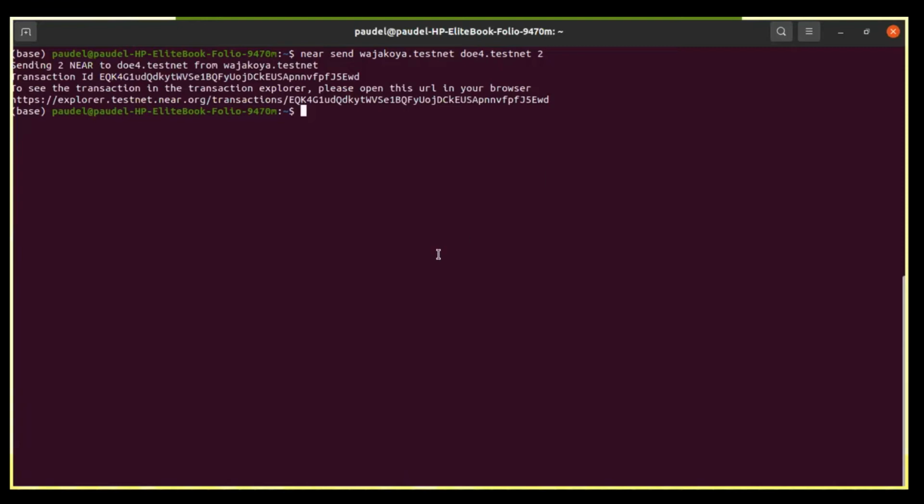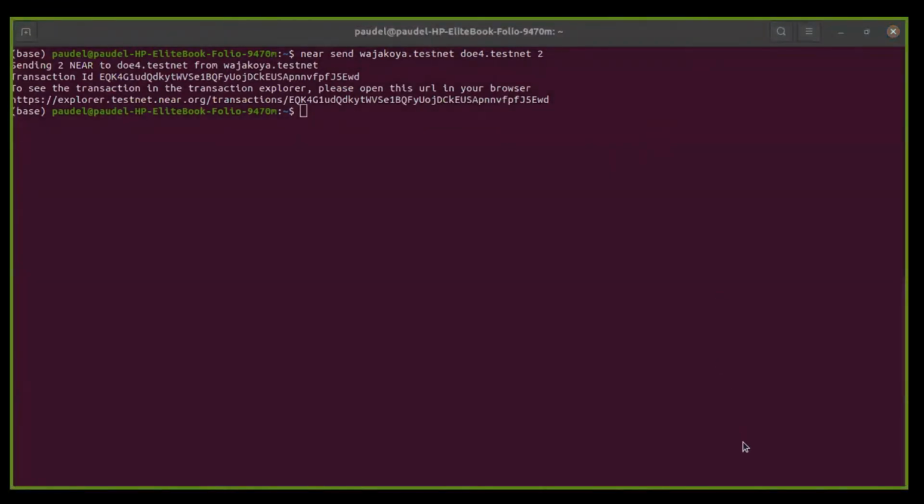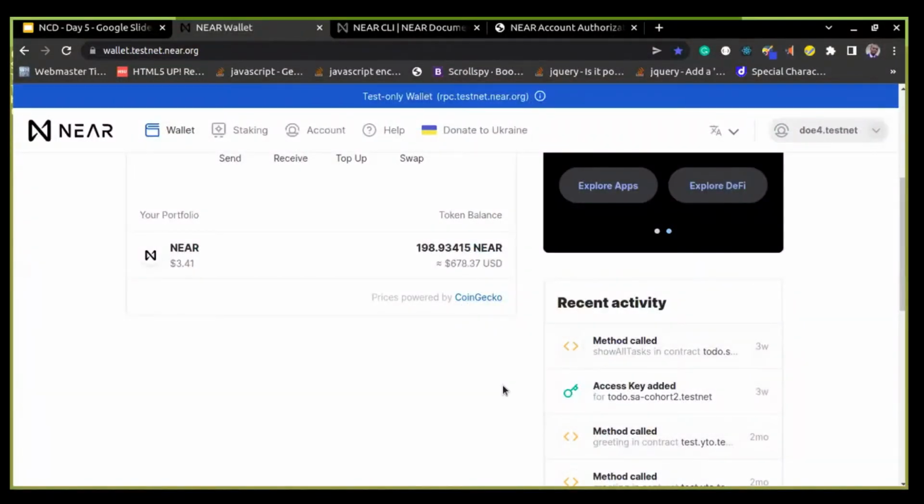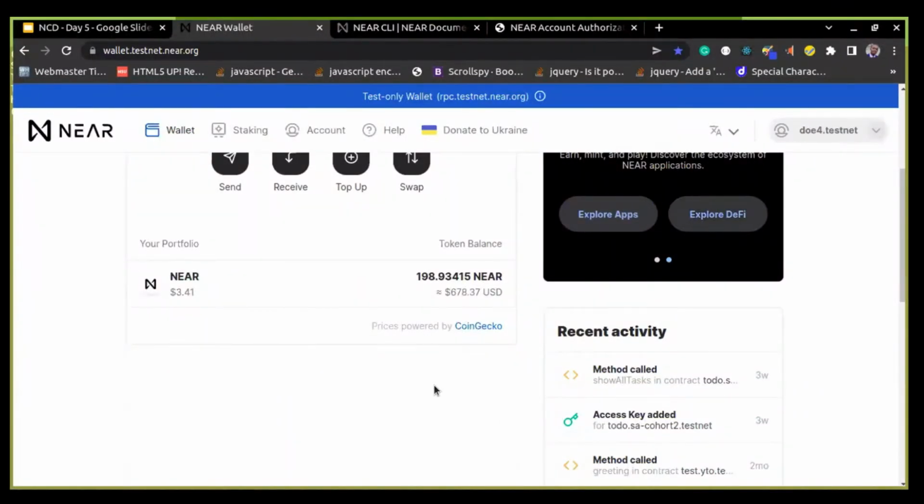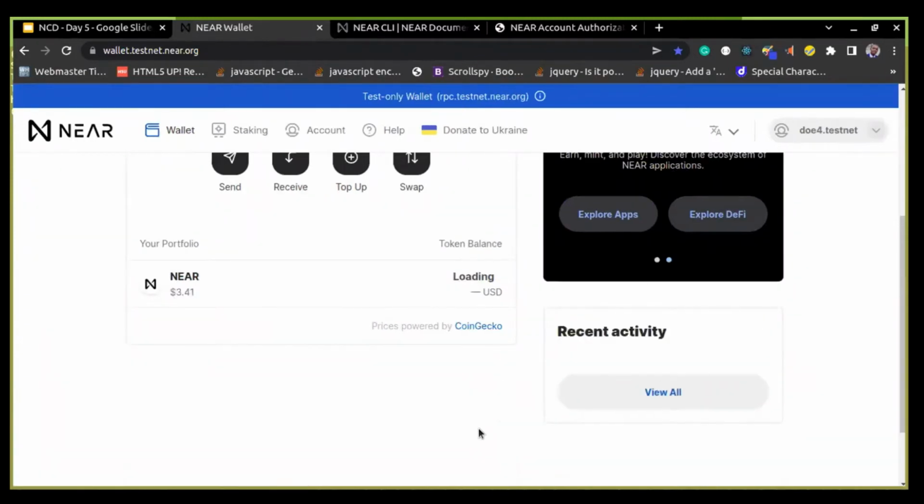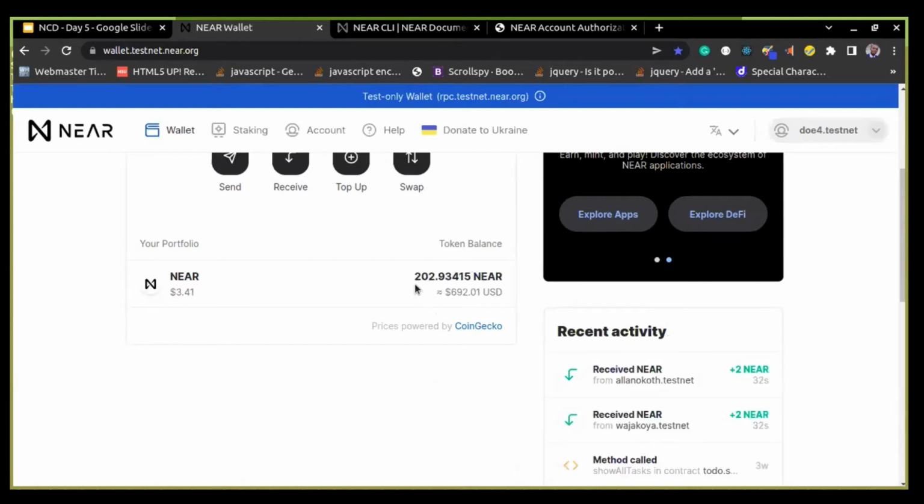So that was successful. If we head back to our interface, the wallet interface, so this is do4.testnet showing. Okay, so these details belong to the do4.testnet wallet address. So if I just refresh that, you realize initially it had 198. So after refreshing that, it is going to display a new value after sending the tokens to this particular wallet address. So in this case, you expect that to increase. So it actually did. So it's now 202 NEAR tokens.